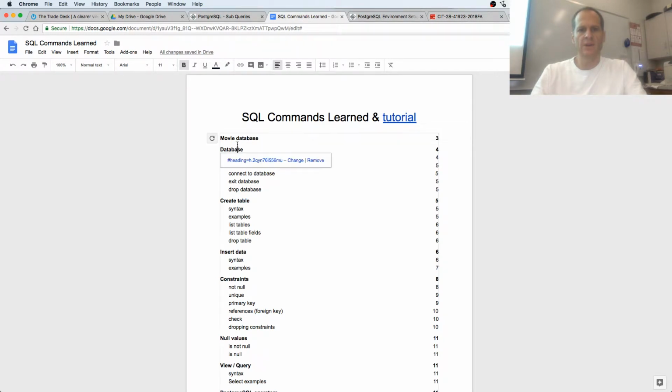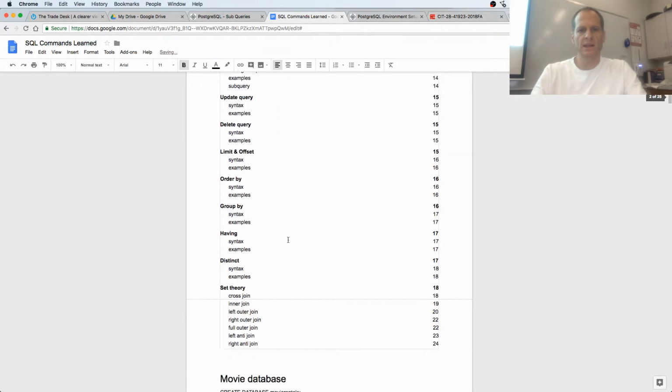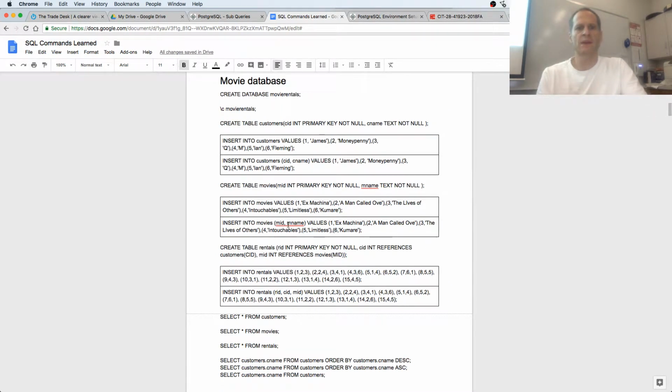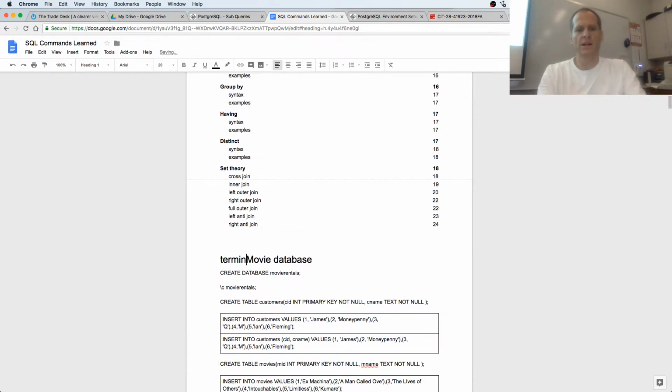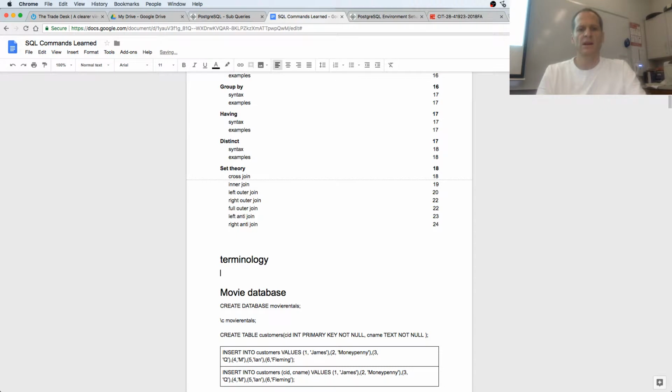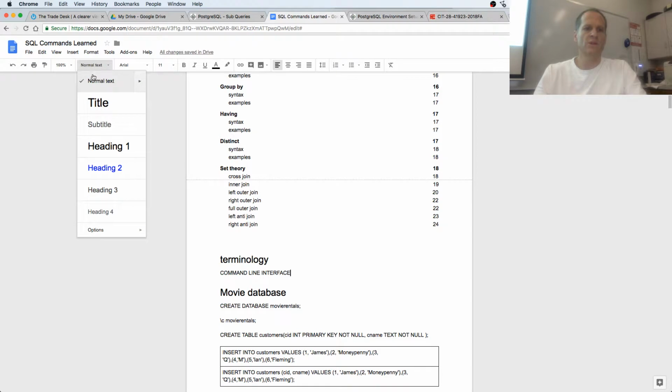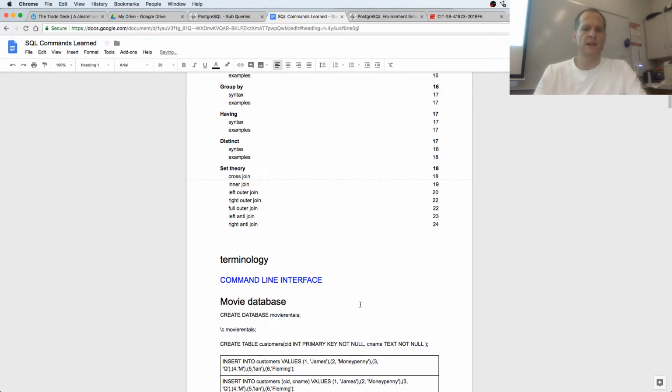And the first thing we're going to do is update this. Then we have this movie database right here. Once you have Postgres installed, there's a terminal, a shell, a command line interface. If you wonder about that sometimes, just as an FYI, I'm going to put terminology here. So we'll do command line interface, and this is heading 1, sweet.